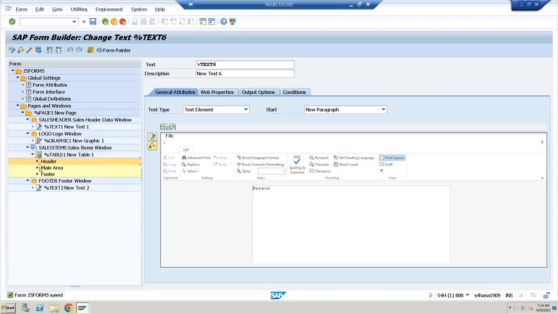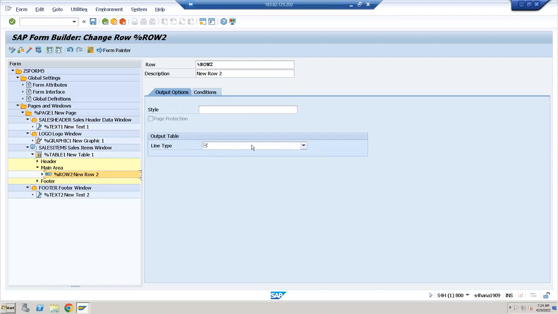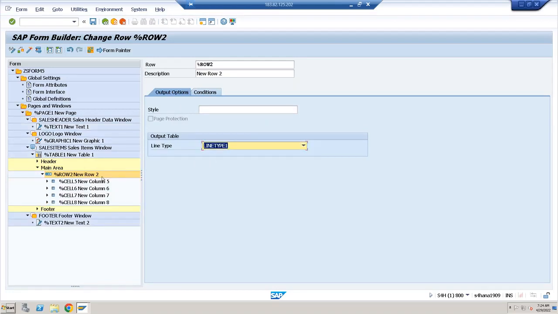Done. Then in the main area, I should display the data from the internal table. So what I'll do is, as part of this main area also, I'll create what? One table line. So see here. Right click on the main area, create one table line. What is the line type? Here also I want 4 cells. So 4 cell objects got created.